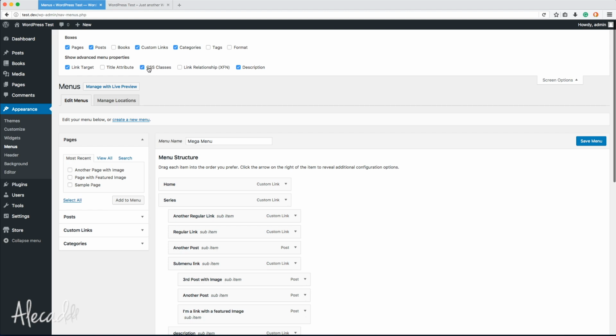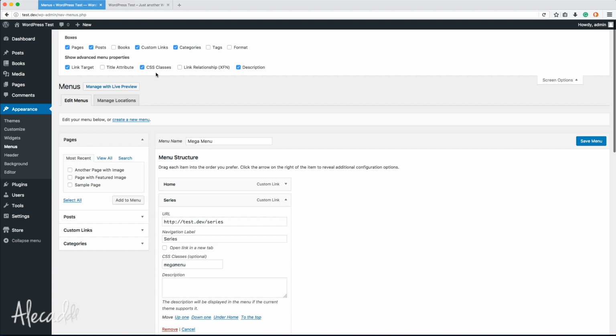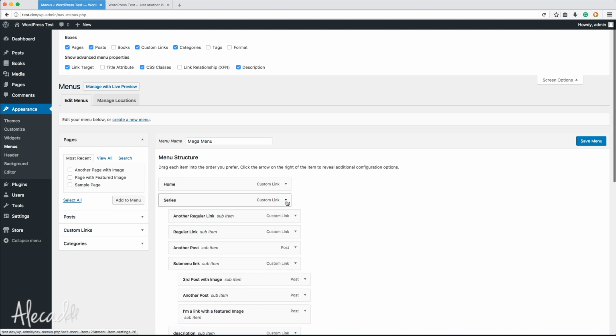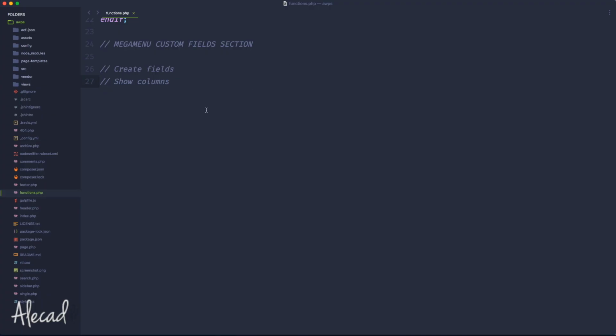We did something similar to activate the CSS classes. If you don't see the CSS classes here, you can activate them. These are the menu properties of the WordPress administration panel, and these are the columns. When I say columns, WordPress calls these columns. Let's go back to our code editor.